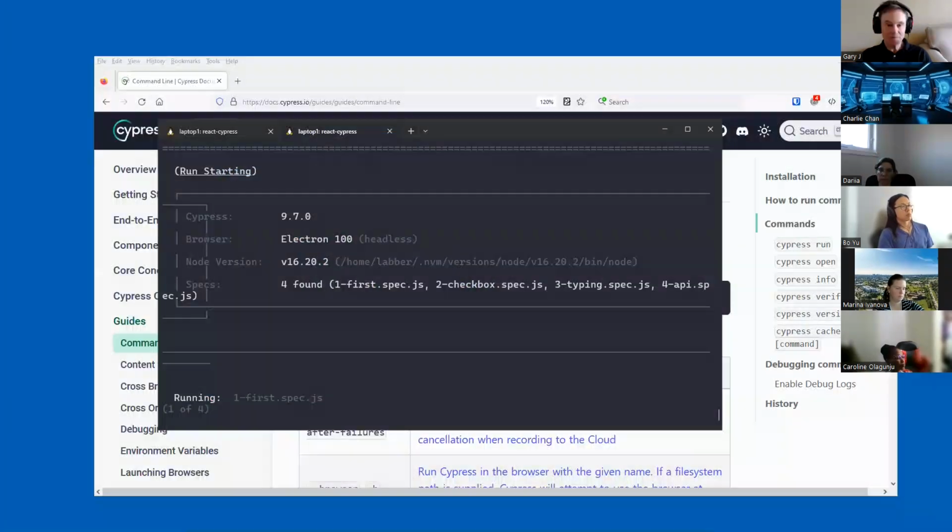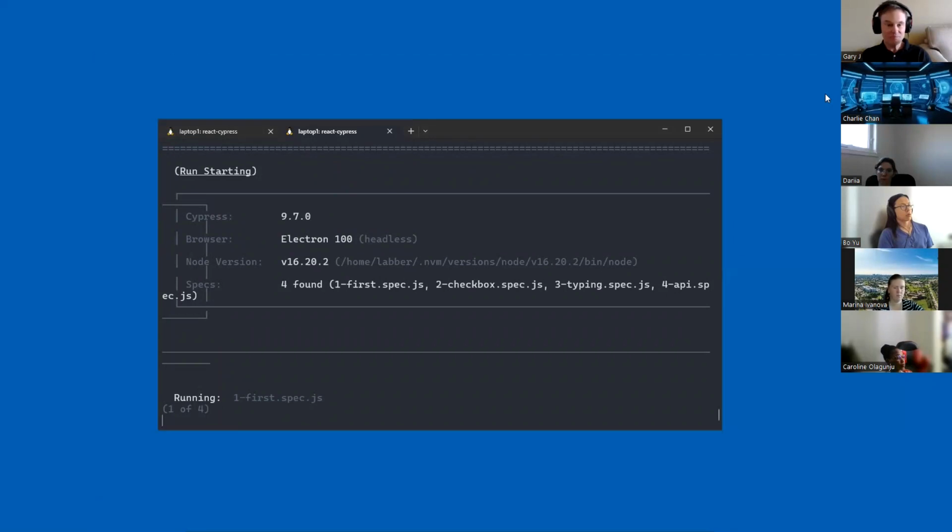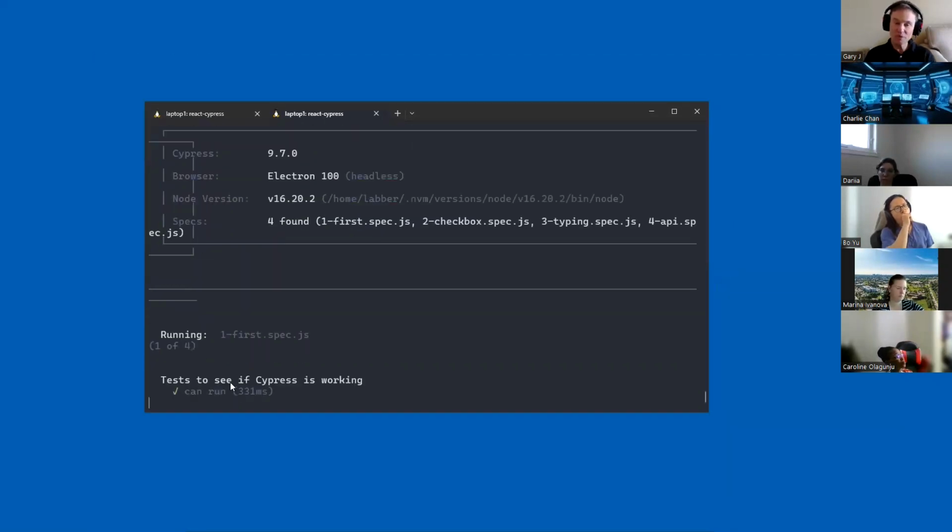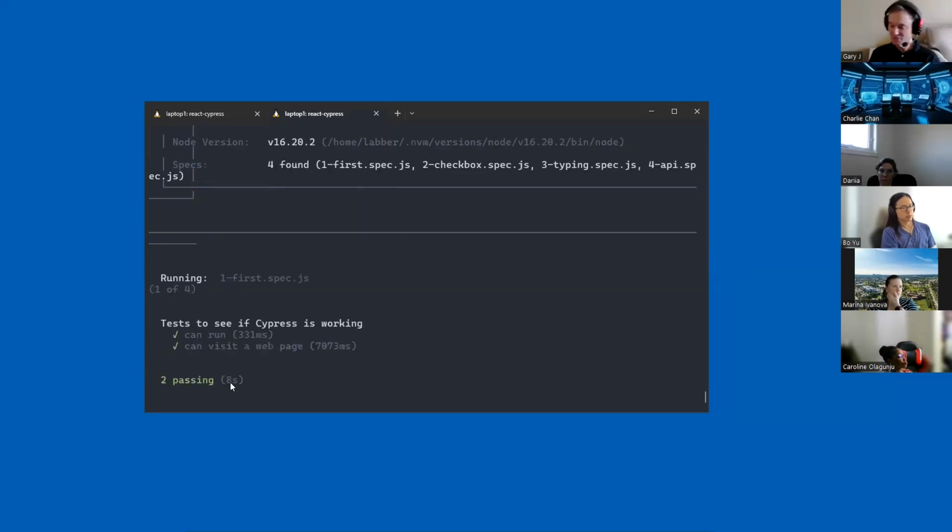Running our first spec. Okay. Now it's got the browser going. Now we can start running our tests. Is it running? It is running a lot slower because I'm using my phone for network. So far, two passing.